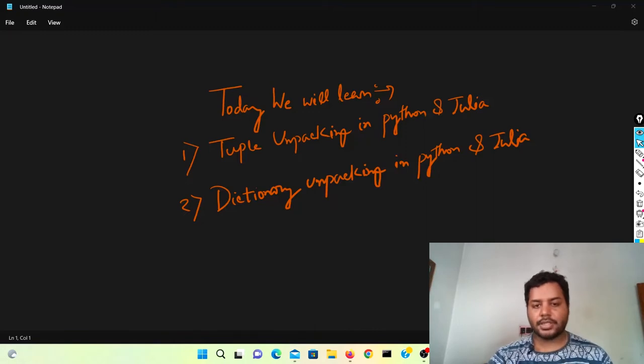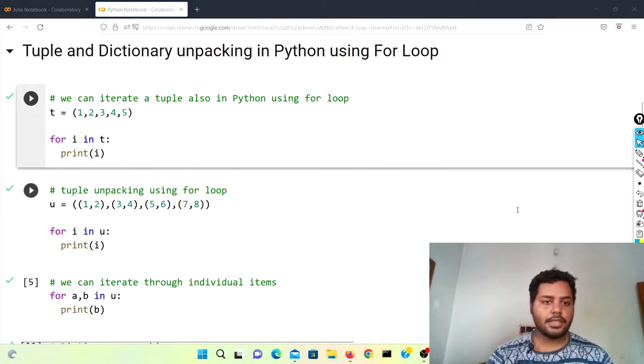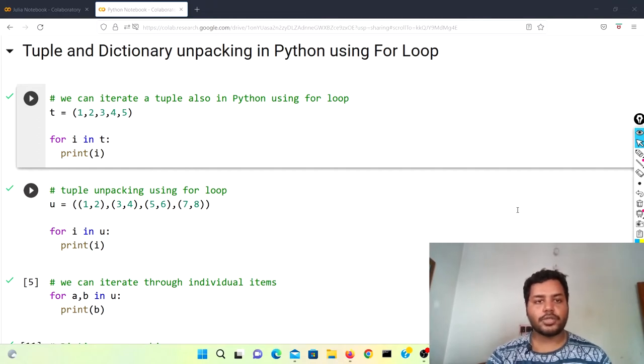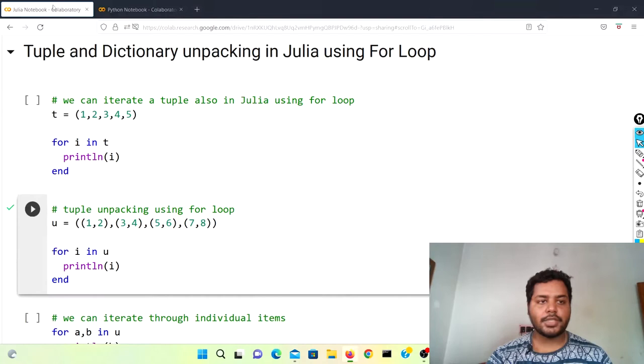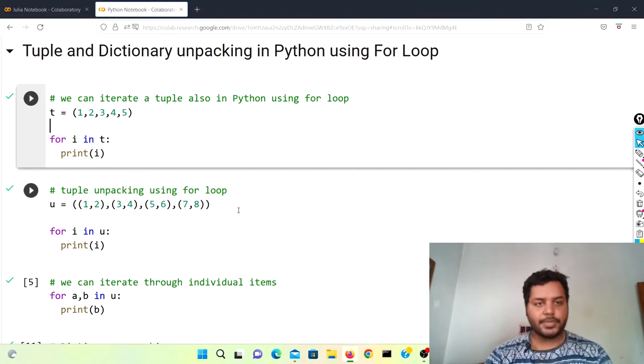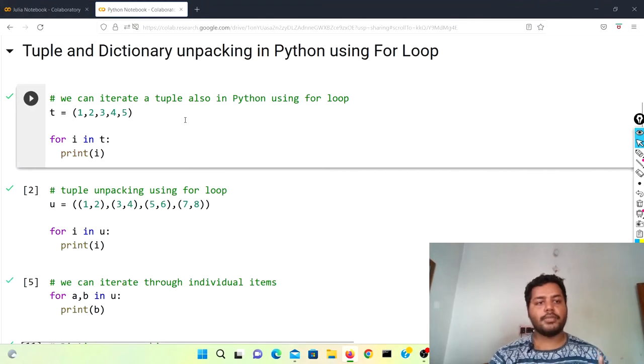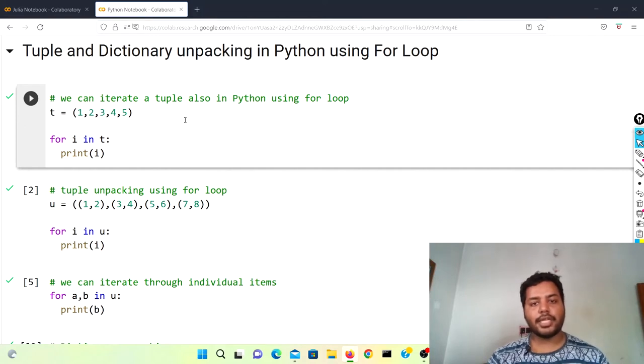First I go to the notebook which I have written. If I remove the text over here, you can see that there are two notebooks. One is the Python notebook, and another one is the Julia notebook. In the Python notebook, you see the examples using the Python language, and in the Julia notebook, you'll see the examples using the Julia language. Unpacking is a really interesting topic and it can help you in your coding career immensely. You can see that Python and Julia both have the dictionary and the tuple data types.